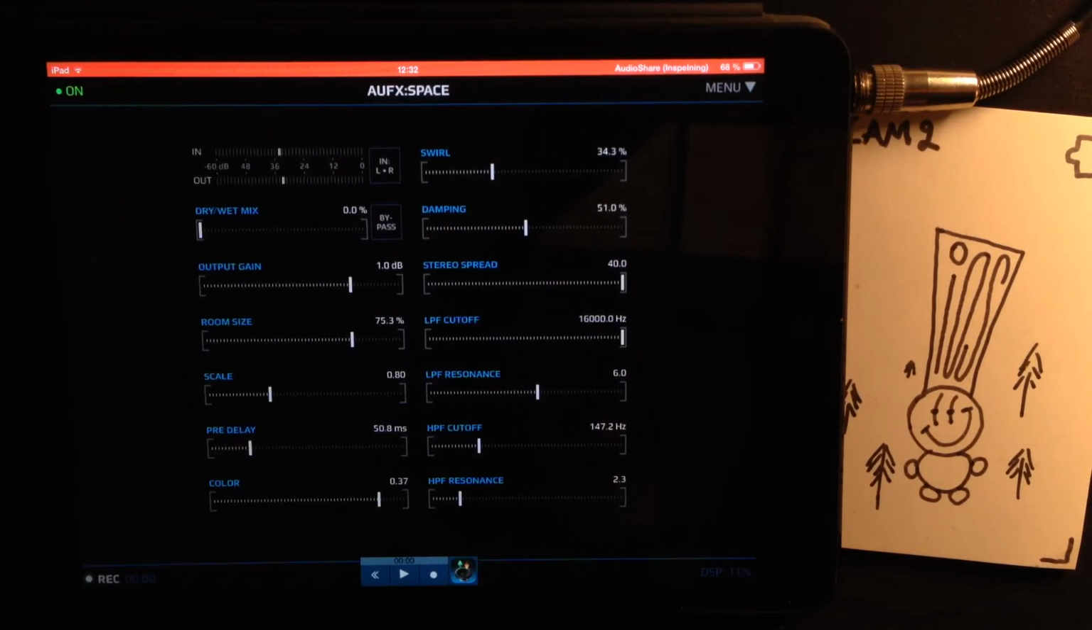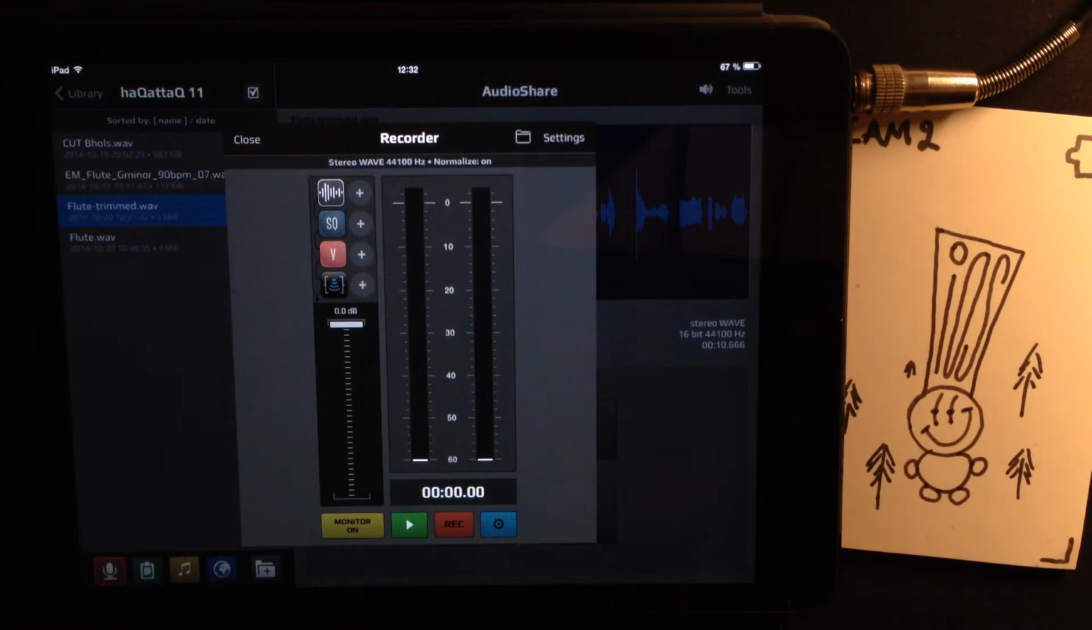AUFX Space. Now these three apps combined make an effects chain that really warms up my sound and makes it dubby. And that's exactly what I want, and it feels like these guys wanted people to create dub using these apps, because I have that feeling that they're into that sort of thing.